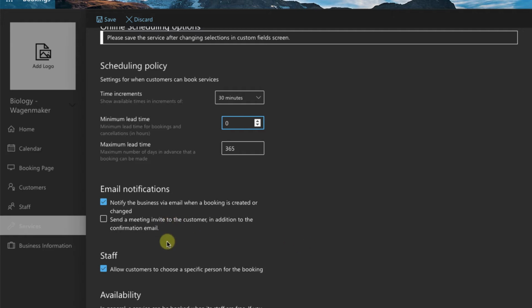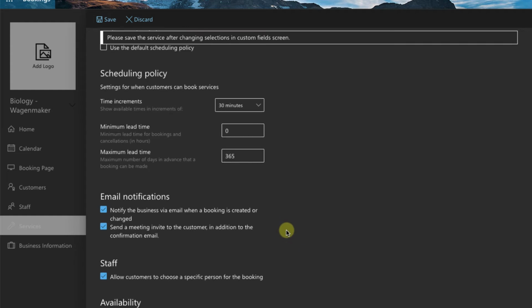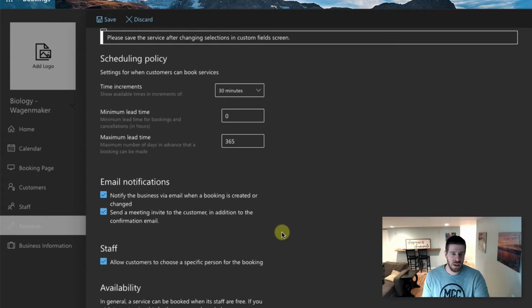A couple more things just with setting up the service. You can see that there's checkboxes to notify when changes are made. Obviously, you probably want to check this box to send the meeting invite to the customer, so that's the student that's signing up, in addition to a confirmation email. So if you're doing a virtual event, you definitely want to make sure that you get something that goes on their calendar. And also, for these services, you can add multiple staff members. So maybe you have, like the Writing Center, for example, has multiple Writing Center consultants. They can add multiple staff members. Maybe you're running a lab in biology and you have multiple lab attendants that are helping out.